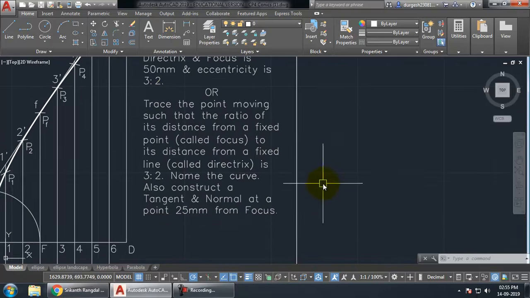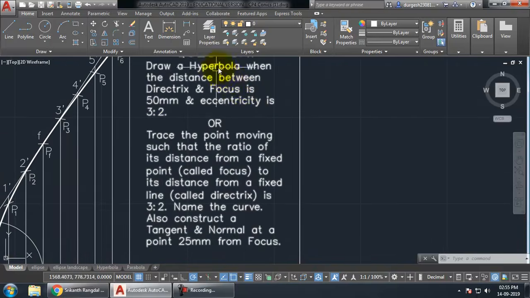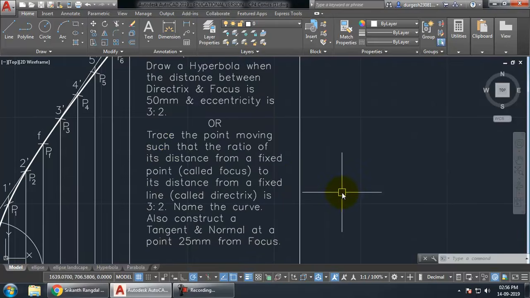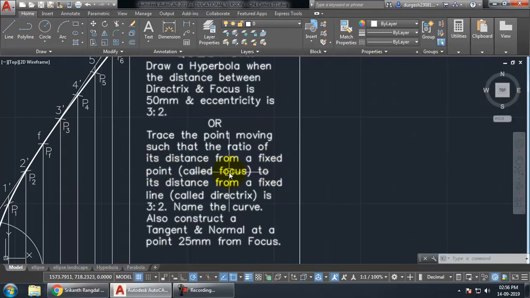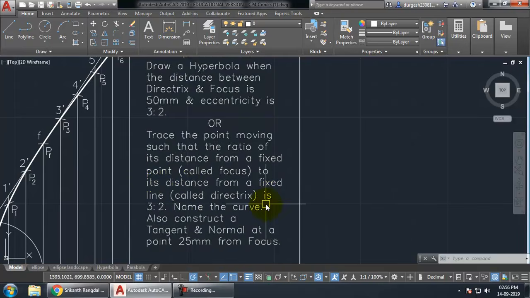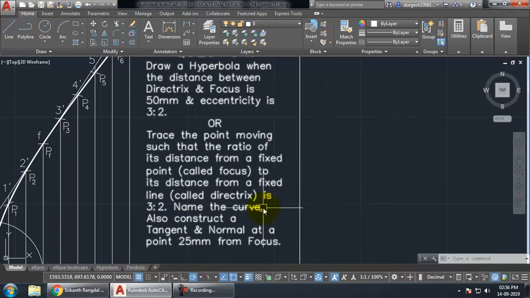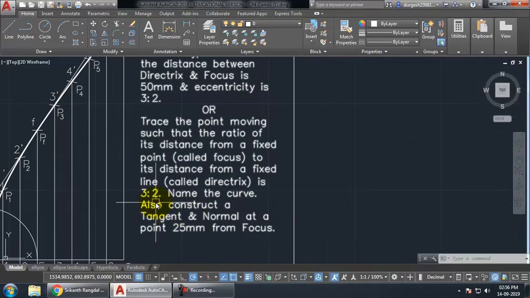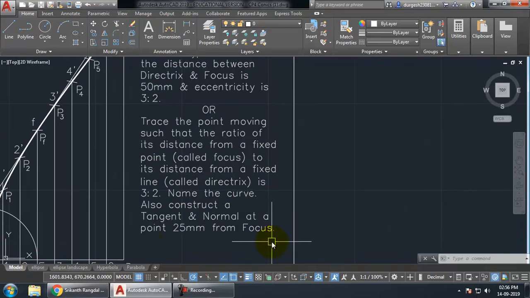He may twist the question by not mentioning what exactly is the curve name. He will ask you to trace the point moving in such a way that the ratio of its distance from a fixed point, which is called focus, to the distance from a fixed line, which is called directrix, is equal to 3:2. So you have to name the curve, and sometimes he will also ask you to construct a tangent and normal at a point 25 mm from focus. So in this case, he has given distance from focus.